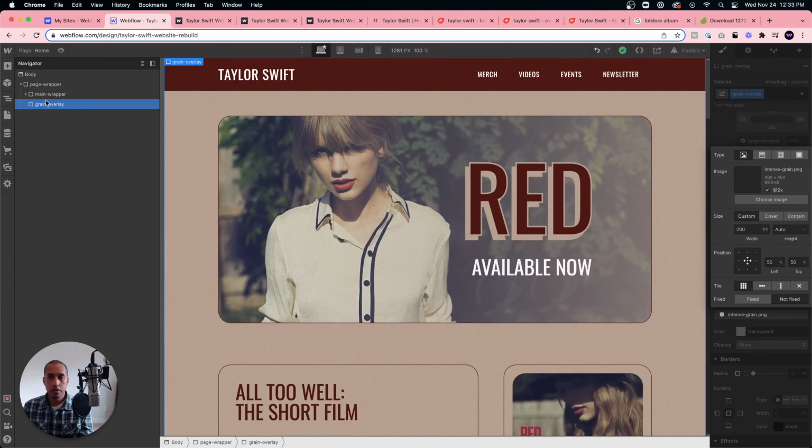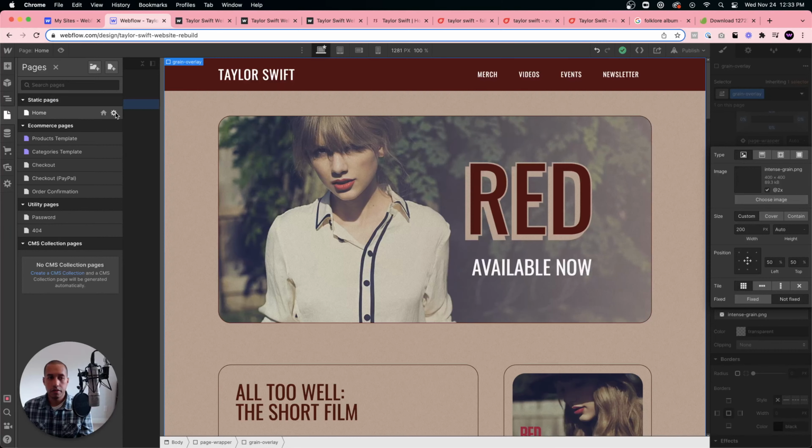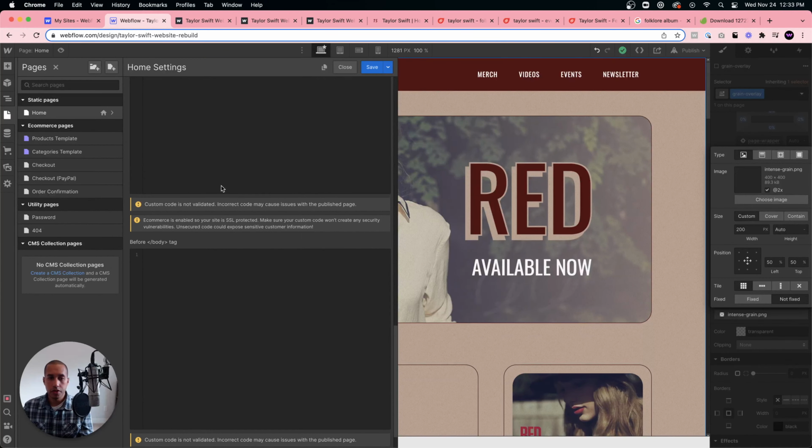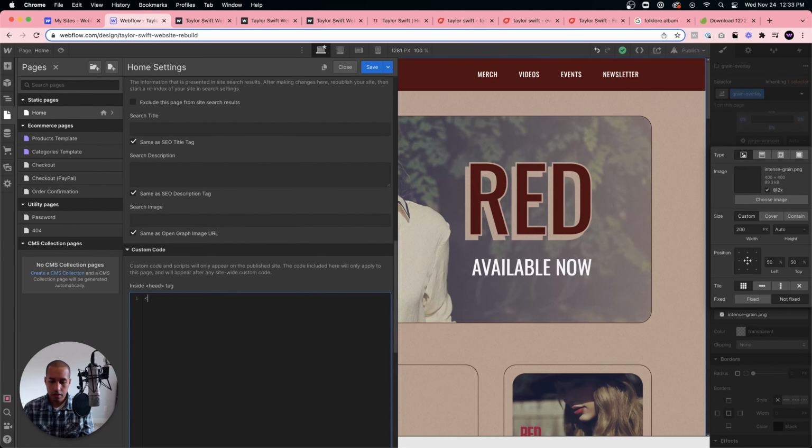And then we want to add a bit of custom code to make sure we can click the buttons on the site. So I'll say style.grain overlay, open brackets, closed brackets, pointer events colon none. So this will allow us to click on the buttons underneath the grain.